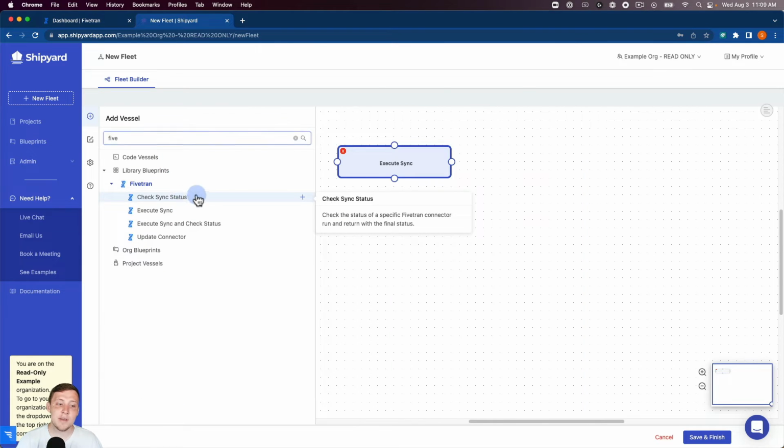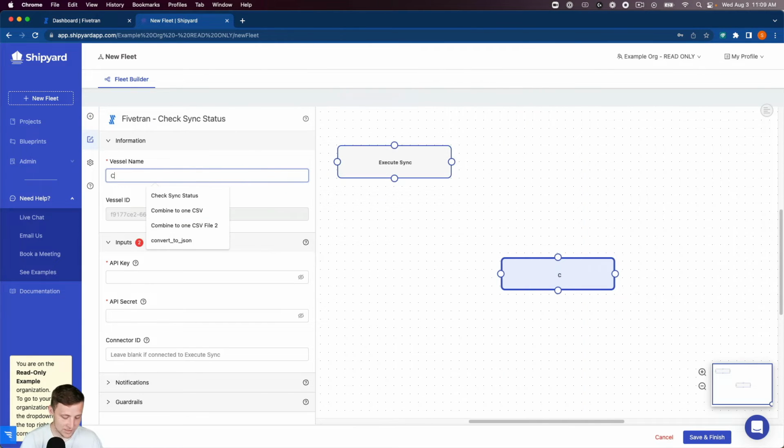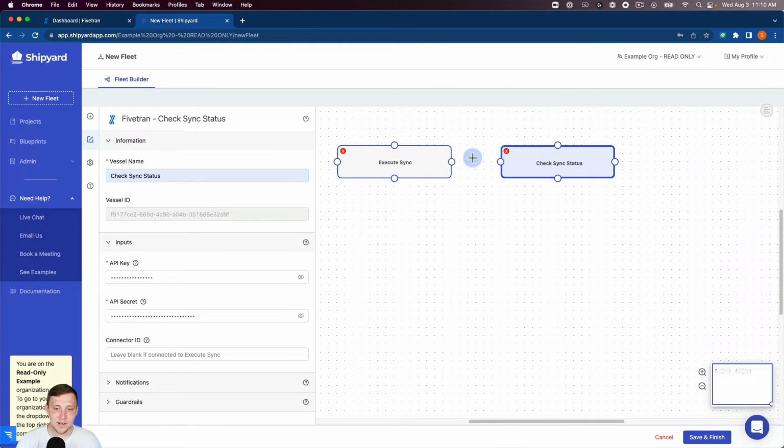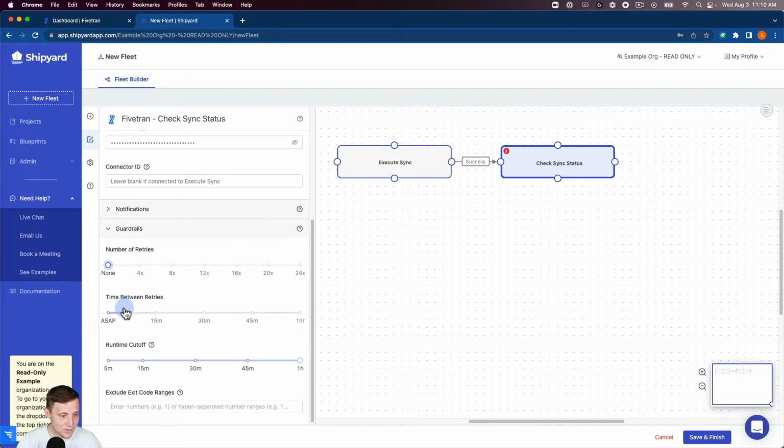So now we need to create one more vessel that's going to check that sync status, so that we know the exact moment that sync is done, so that we can start our Domo refresh. So we'll rename that to check sync status, and then put in our API key and API secret again. We can leave our connector ID blank this time because we're connecting it to our execute sync, so it'll grab that from the one before. I'm going to play with the guardrails here to make that go smoother.